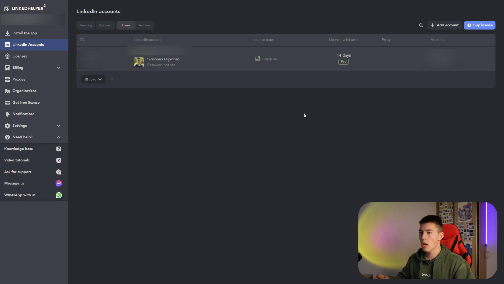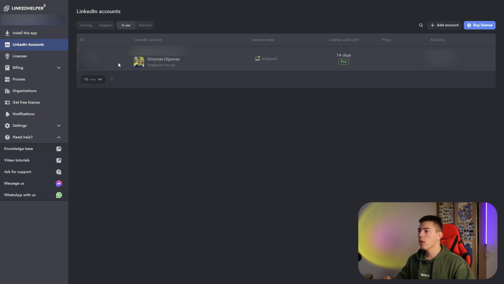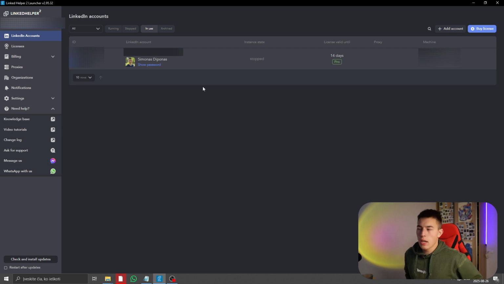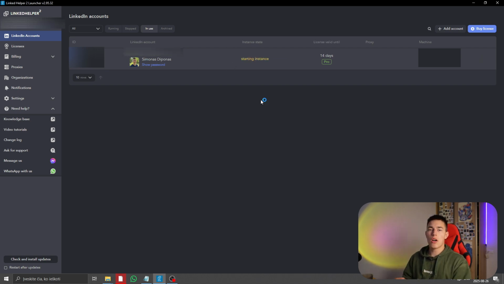Once the onboarding is done, you'll have to install the application. You simply get it for whatever operating system you use. Is it Windows? Is it Mac OS? You get it, you install it, and then you'll see something that looks like this. Of course, on its own dedicated window. First time when you connect the account, you'll just add your LinkedIn email and LinkedIn password. And the first time you launch anything, you'll just click right here. You click open, and then it will start the instance.